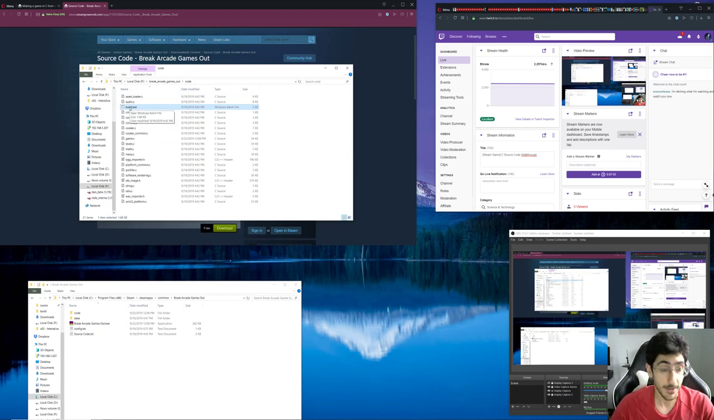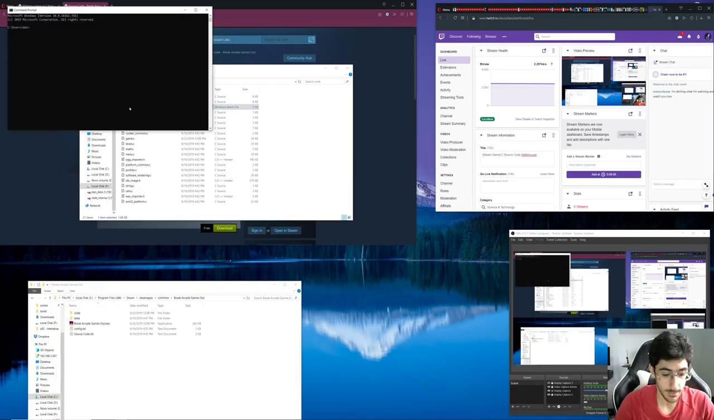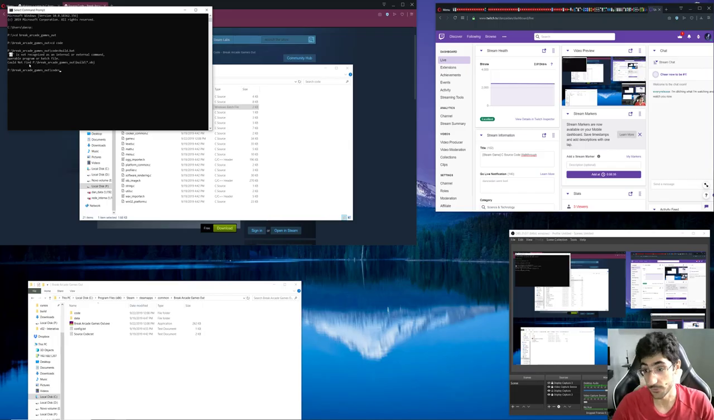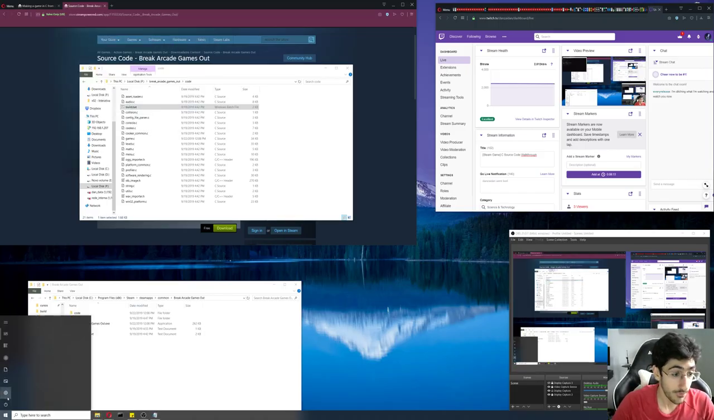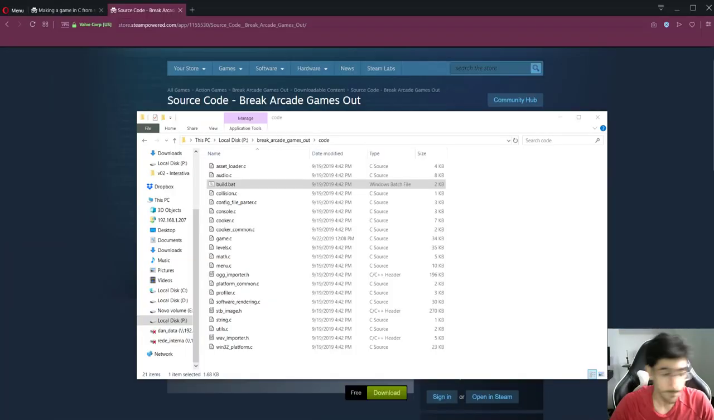But here's the thing: I can't just run build.bat through a normal command prompt like this, because it uses the cl command, which is from Visual Studio, right? So I have to go through a Visual Studio command prompt. Oh, guys, let me just zoom in. So guys, you couldn't read that, right? It was a command prompt.